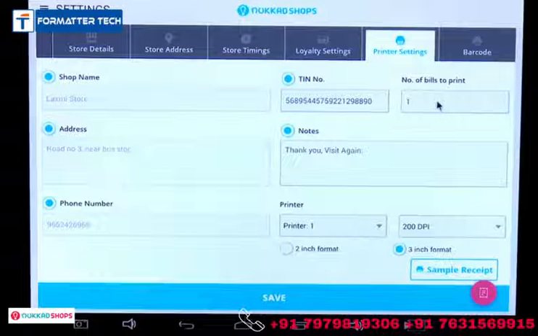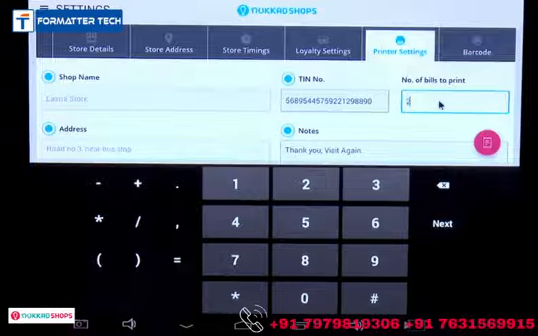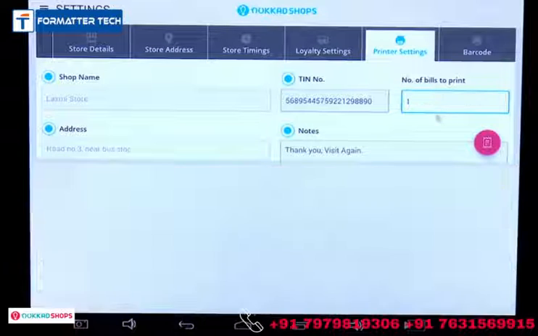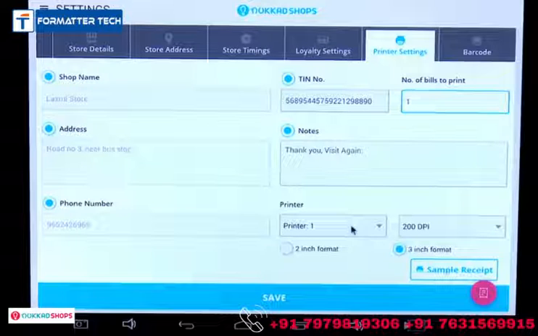Coming to number of bills to print, I can change it to 1, 2 or 3, whatever we want. For example, in hotels, people might ask for 3 prints, where 1 is for the customer, 1 for the kitchen, 1 for records, something like that. So we can mention whatever number we want.